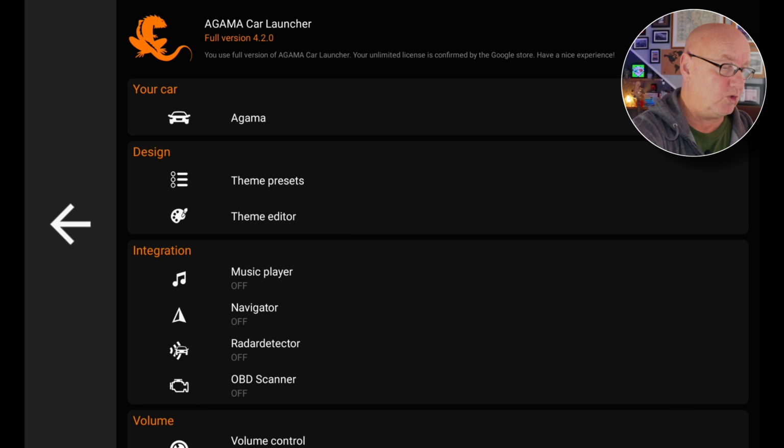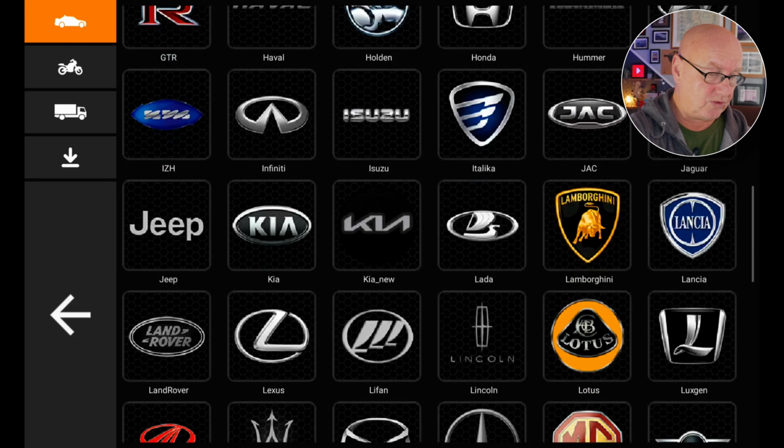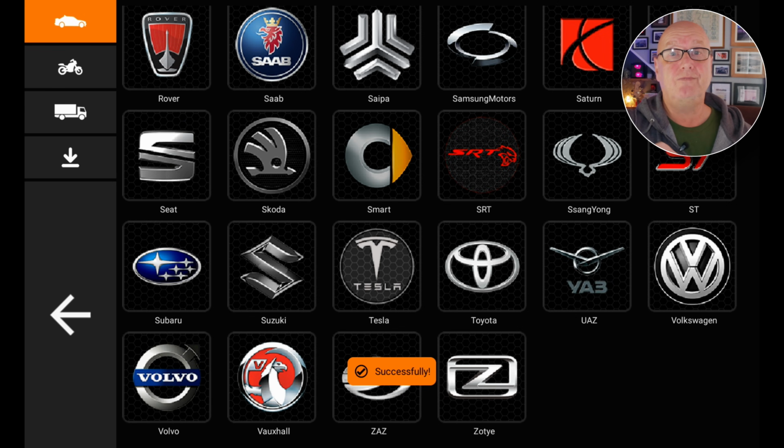So we go into the first one, your car. As we said, we're going to go to EOS, so it's a VW. So there it is. With the black VW, not the blue VW, which is interesting.